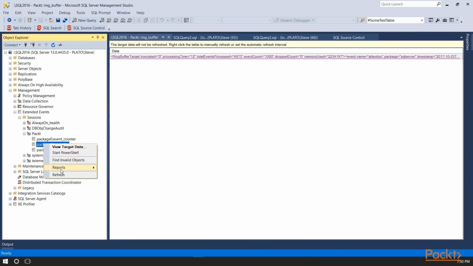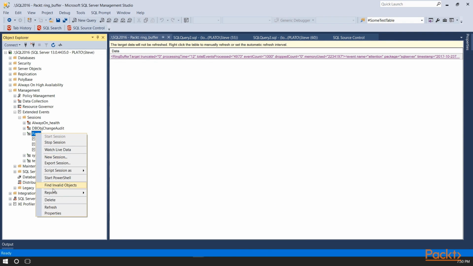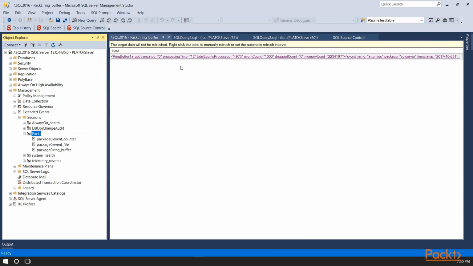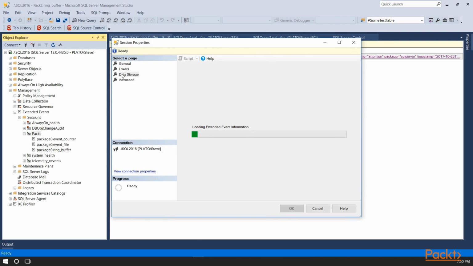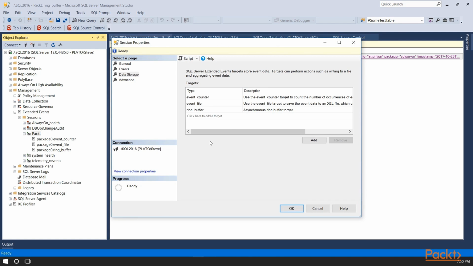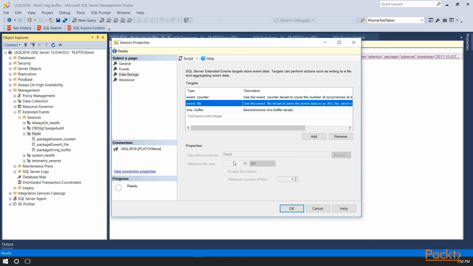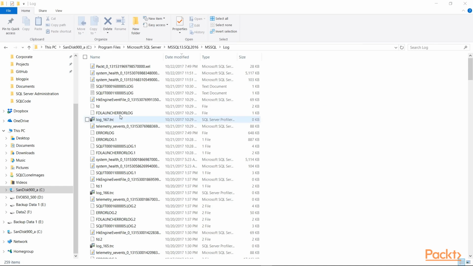My event file, if I go back in here and look at the session properties, I'll be able to see that that event file is actually stored in my system. We can see here it says it's in packed, which means it's probably in my default system. So let's take a look at that. Here's my default log directory. For my instance, it's C, Program Files, Microsoft SQL Server, my named instance ID, MSSQL, Log. And you can see that my SQL Server error log is in here. And then there's various other events as well.